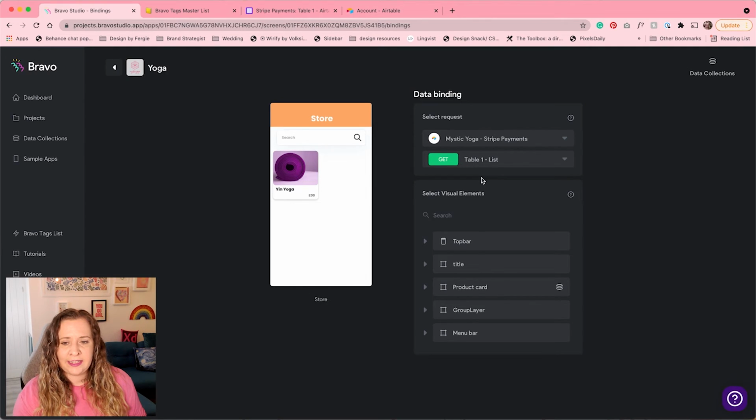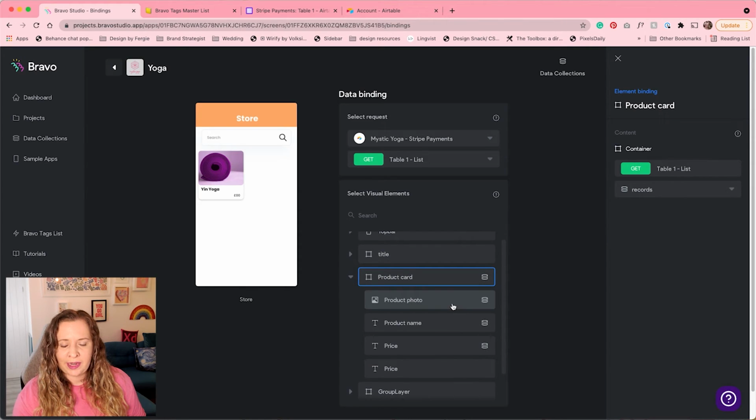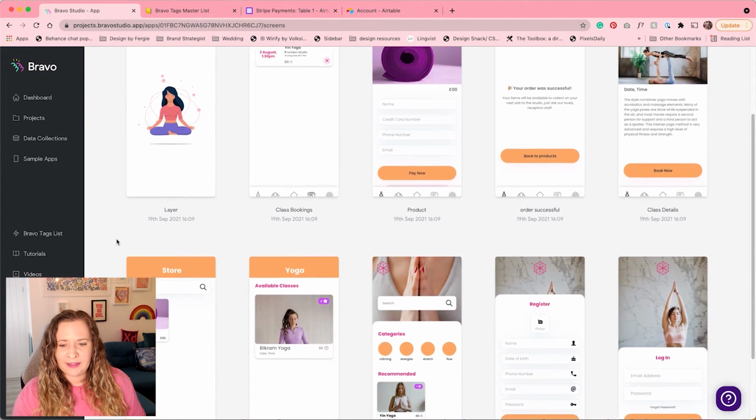So we're going to select list, and then we're going to go and look at our layers down here and click on our product card and then select records. And then for each item within our product card, we're just going to bind it to the right piece of information. So the photo is going to be the photo URL, product name is our product name, and the price is our price. And that is all we need to do for our product list page.